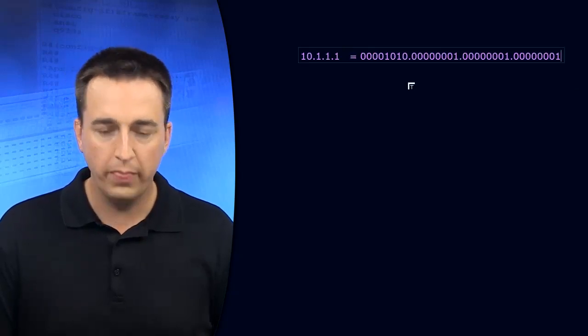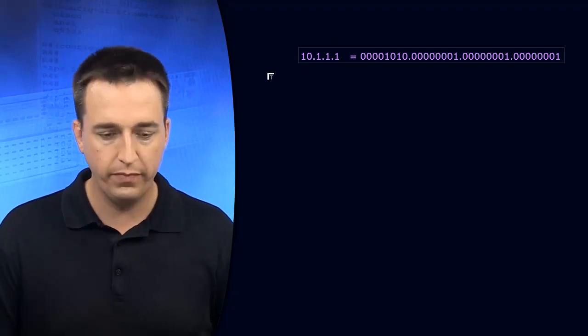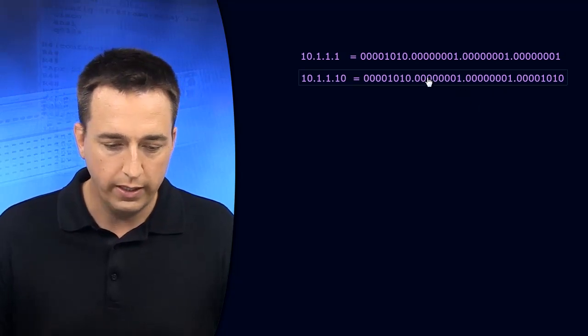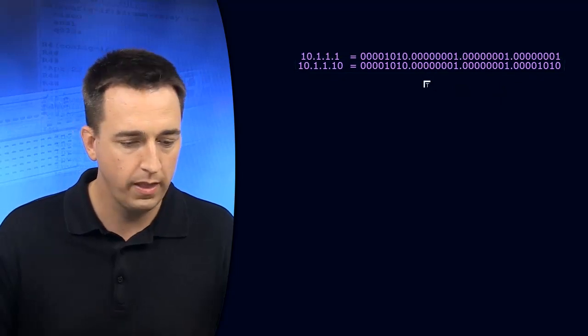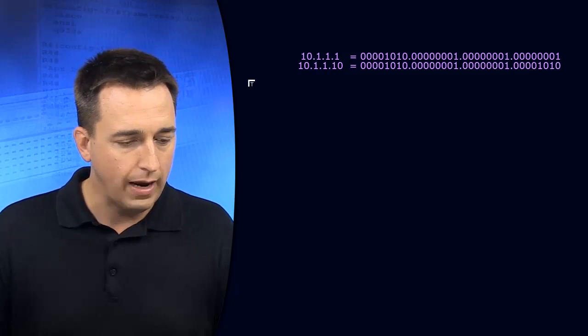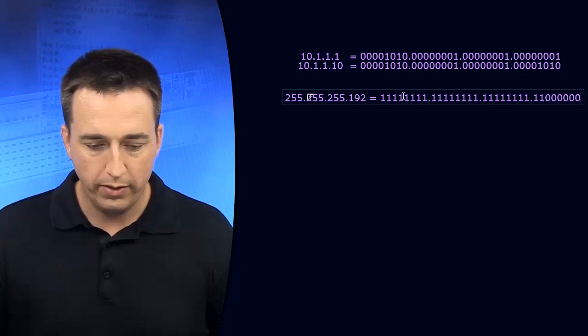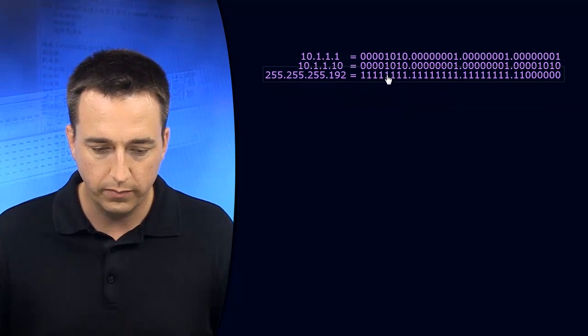Let's take the address 10.1.1.1 and convert it to binary. That's right, I said binary. Don't panic, not yet. I'll show you a shortcut in a couple of minutes. Let's also take the address 10.1.1.10 and line them up perfectly. Let's also grab the subnet mask, and make sure we line up the bits of the subnet mask perfectly as well. All right, everything's looking good.